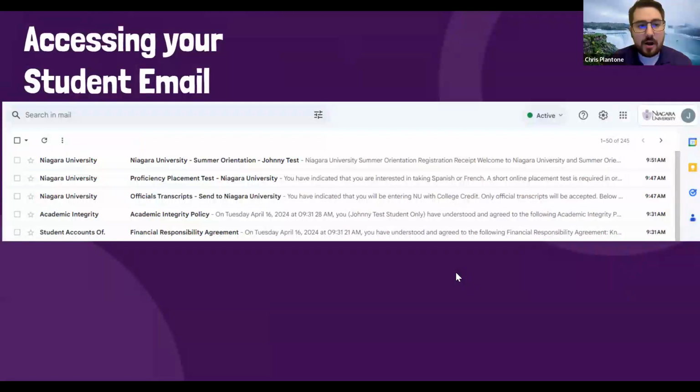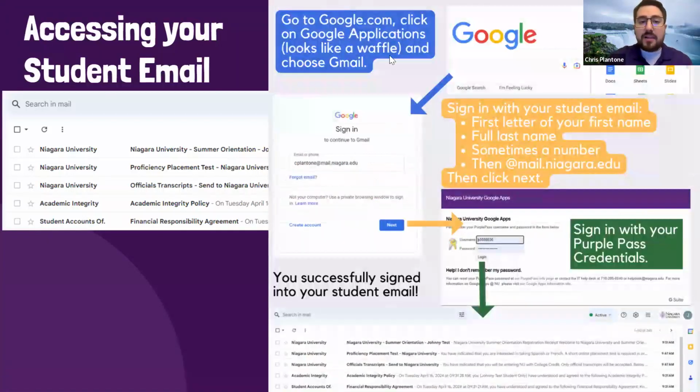Awesome. All right. So all these emails that I've been talking about, the proficiency placement tests and how to submit college credit, are going to be coming to your student email. So some of you might be thinking, okay, how can I access my student email? I know this might be a lot at first, but we're going to break it down together.